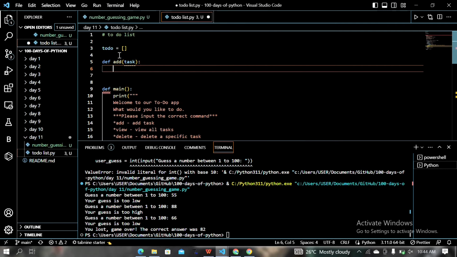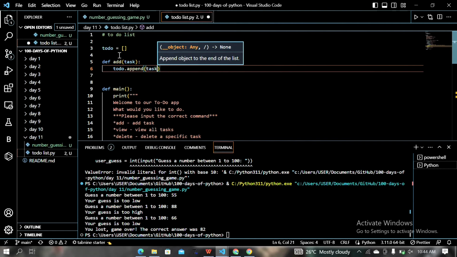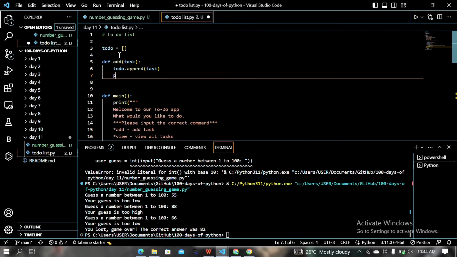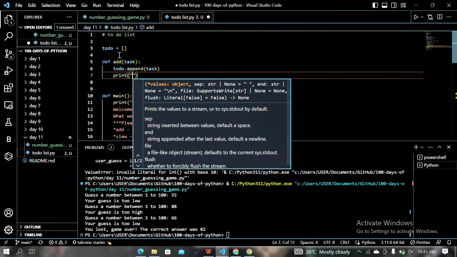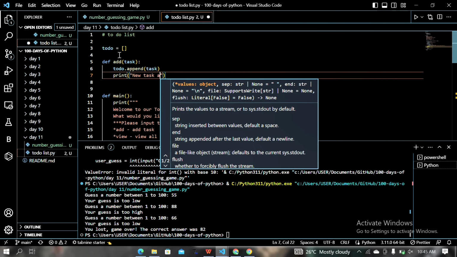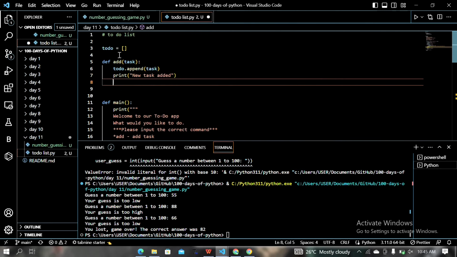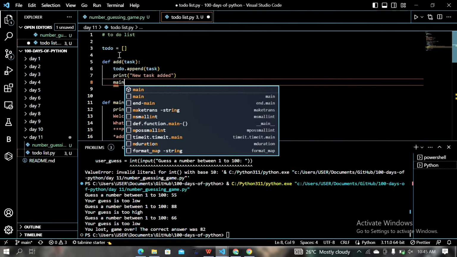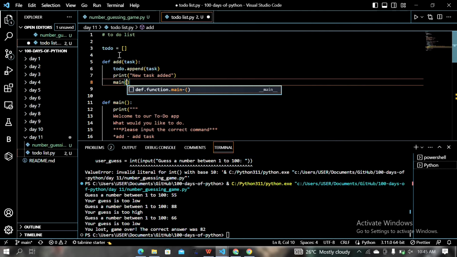So to add is just very simple. We're just going to take in the user's input and append it. Very straightforward. Yes, we'll just append it. Then let's just let the user know that it's done. Print new task added. And then we'll just call the main function because we don't want to close the program now in case there's any other thing the user wishes to do.